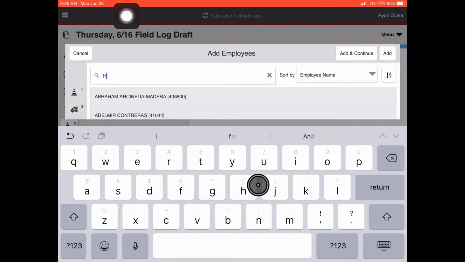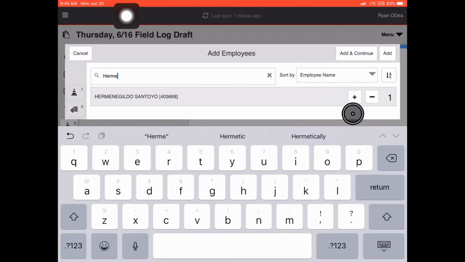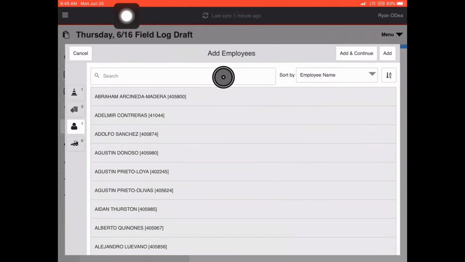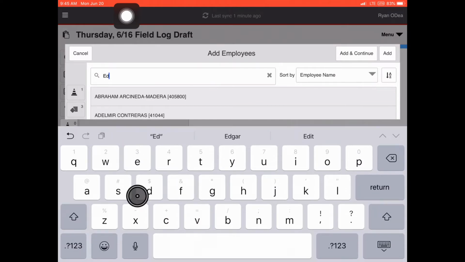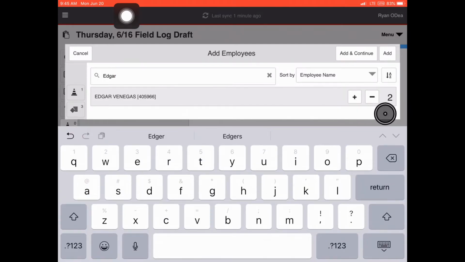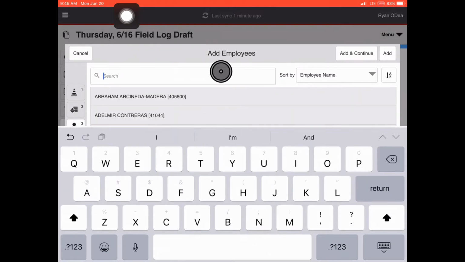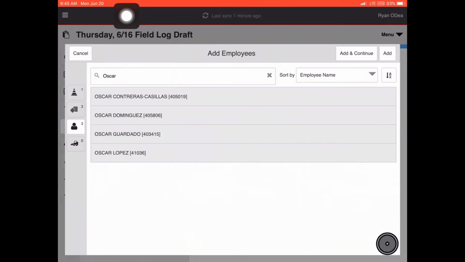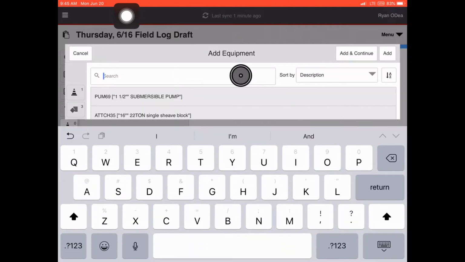Now we're going to add our employees. Since this was a certified pay job, if employees have different roles, you have to add them twice. So we added Edgar twice here for the 2 roles he performed the day on that certified pay job. Now we're going to go and add our equipment.